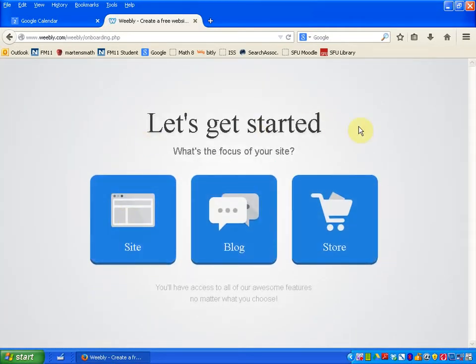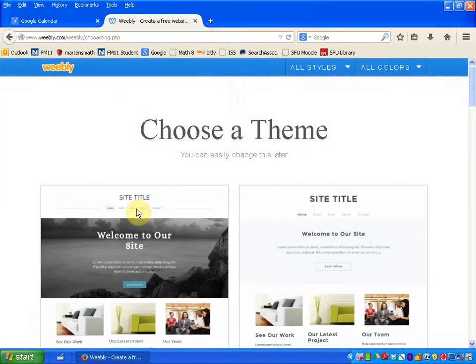Okay. So let's get started. That's what I'm seeing. I want to create a site. There's other things you can do with blogs, etc. And you can choose your format. And you can always change this later on.